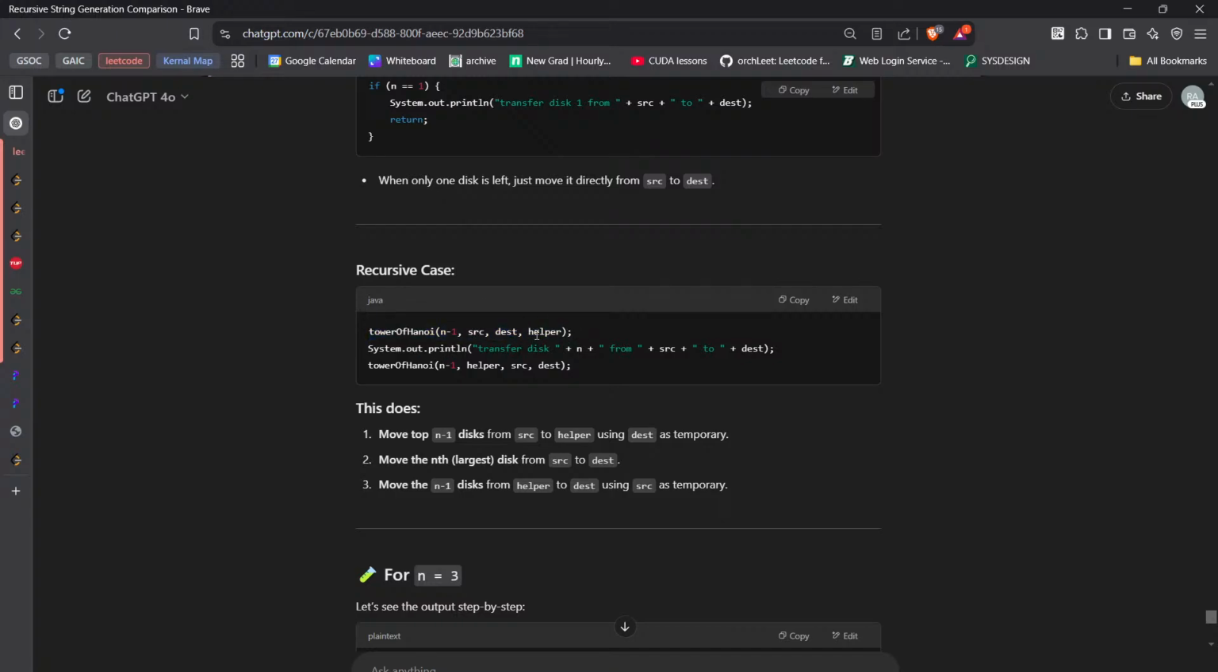And after that, transfer disk N from source to destination, और फिर क्या करना है? Move the nth largest disk from source to destination. अच्छा, this is to show that we have done that. उसके बाद what you do? Move n-1 disks from helper to destination using source as temporary. Okay, then again from helper to destination using source as temporary.